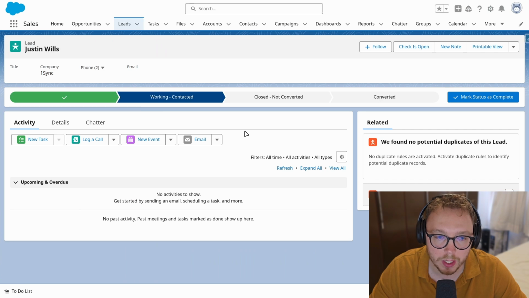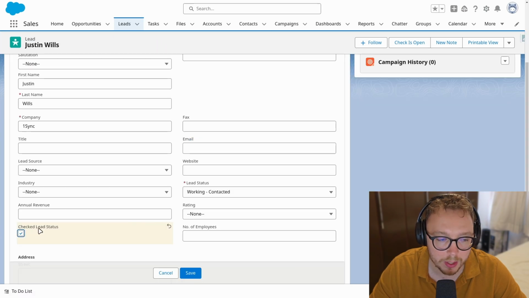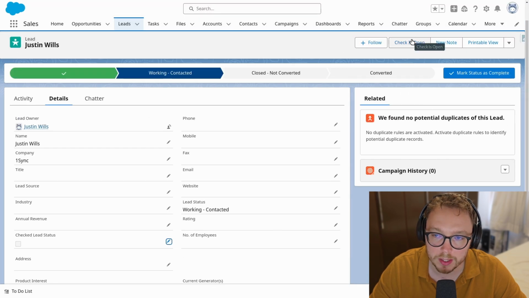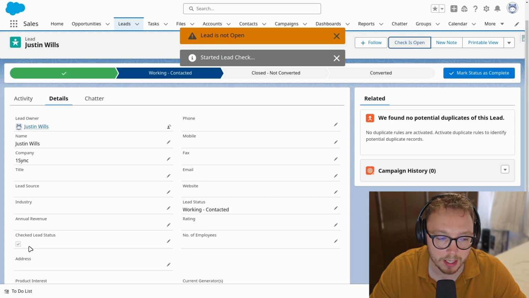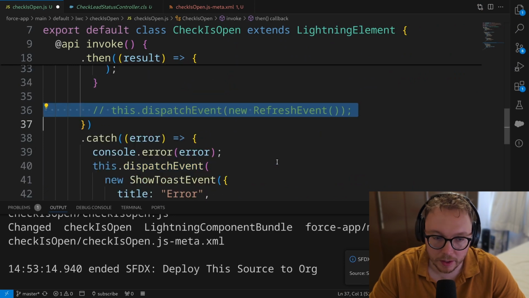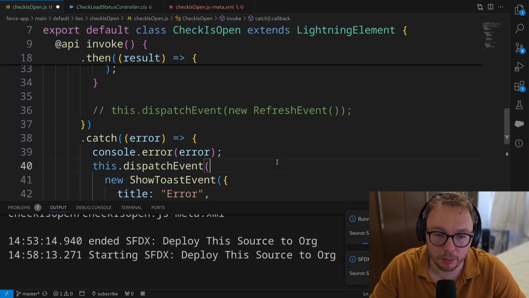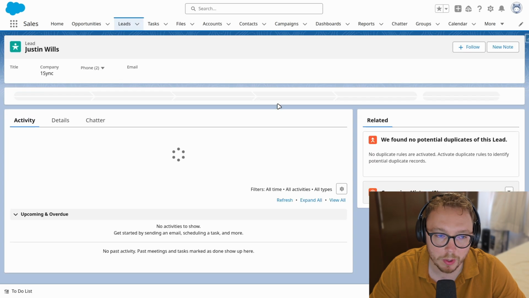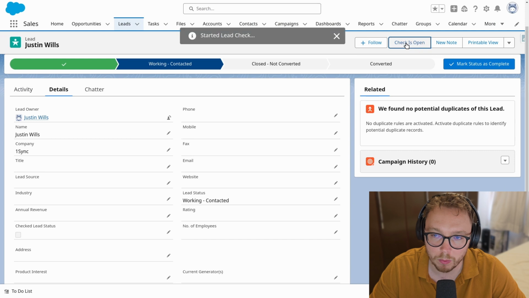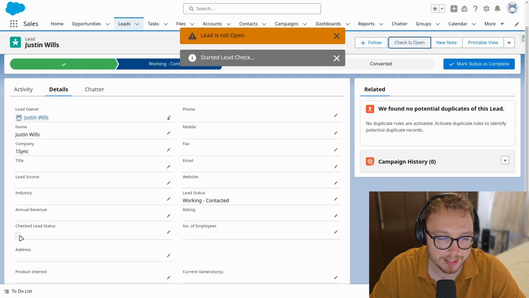One final thing I want to showcase is the refresh event. What we can do is uncheck this Checked Lead Status field, and what will happen is if we press the action, you can see that the Checked Lead Status gets checked automatically because we're running this through the code. Now, if we remove this dispatch event and deploy this, what you'll see when we refresh this page and run this is that Checked Lead Status isn't updated until we refresh the page again.